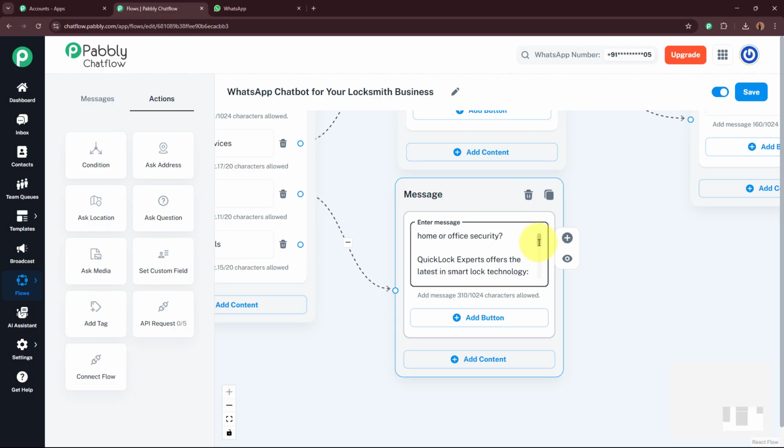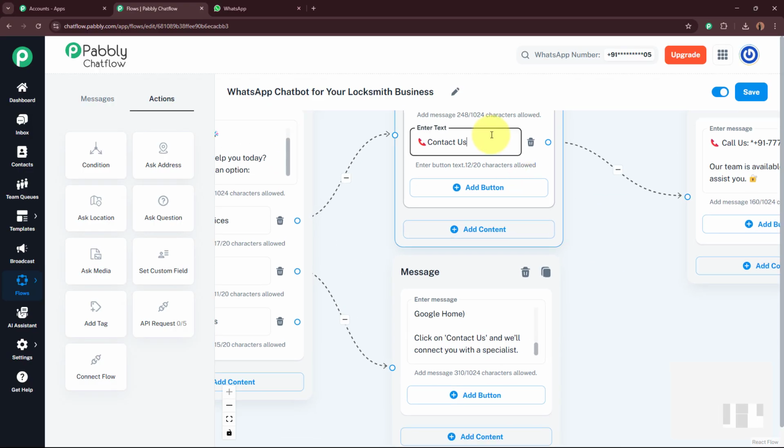Quick Lock Experts offer the latest smart lock technology. These are all the lock names right here. Click on contact us and we'll connect you with a specialist. So you can see right over here, this is the message that is going to be forwarded. And in this message also, I want to add a button of contact us.